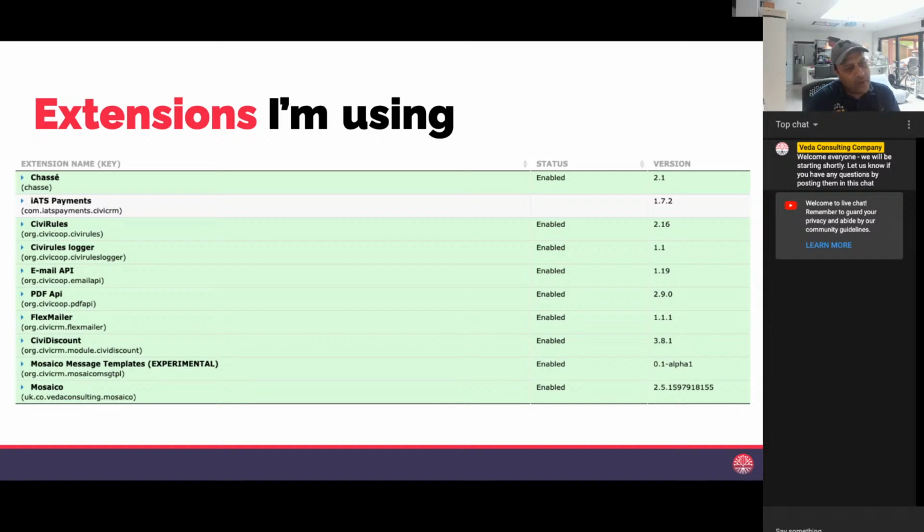I've got the email API because I want to send emails from my rules as an output. I've got the PDF API because I want to potentially produce PDF documents and also send them out. I've got FlexMailer and Mosaico message templates. So I'll explain each one of them. So FlexMailer sits hand in hand with Mosaico because it lets me start overriding the default CiviCRM bulk email processes. So if I want to install Mosaico, which is a rich email template building tool, I need FlexMailer to do that. So I need those two.